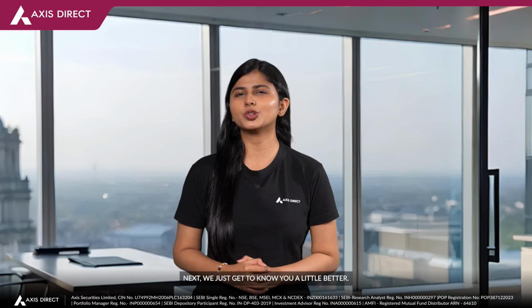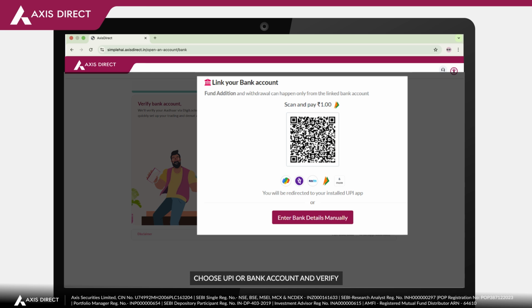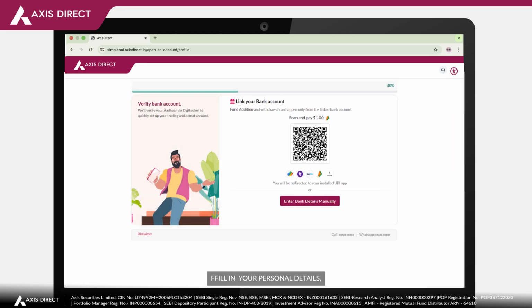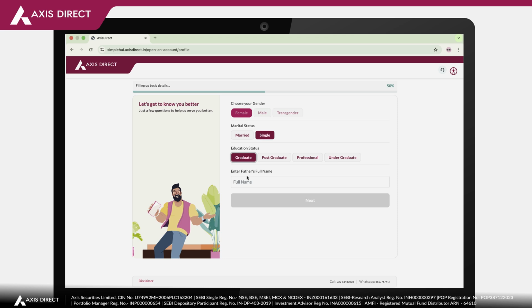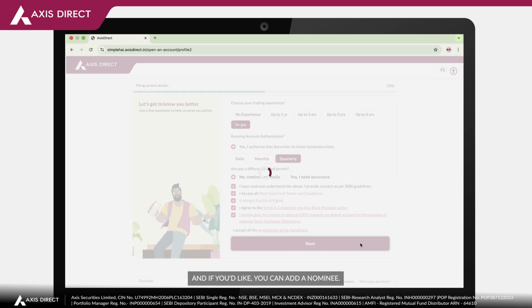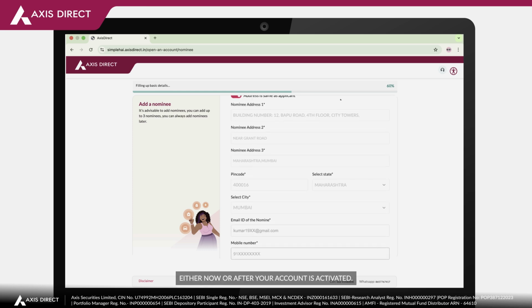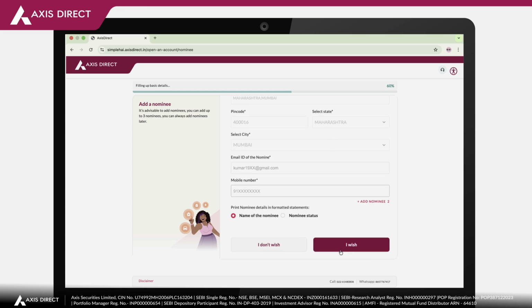Next, we just get to know you a little better. Choose UPI or bank account and verify instantly through your UPI apps. Fill in your personal details, occupation, and income range. Add your trading or investing experience. And if you'd like, you can add a nominee. We always recommend adding one, either now or after your account is activated.